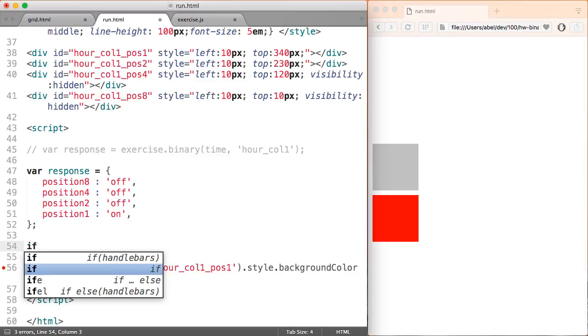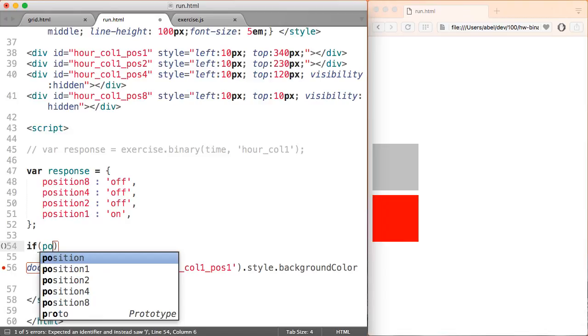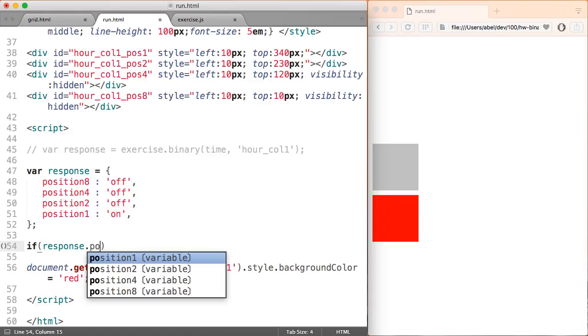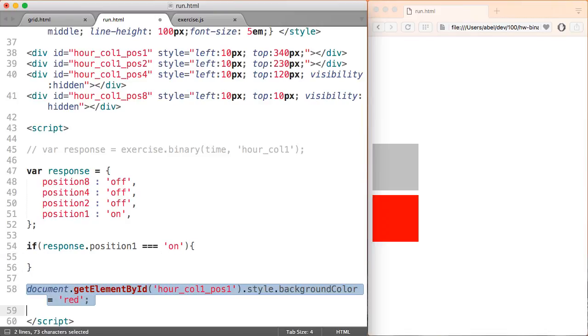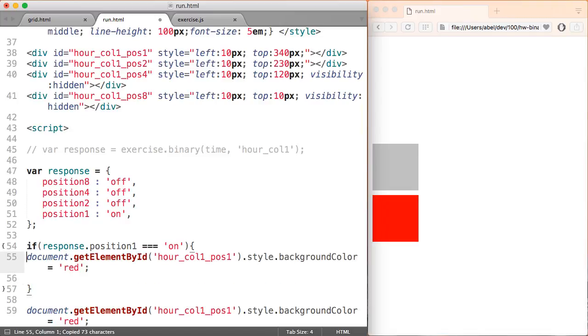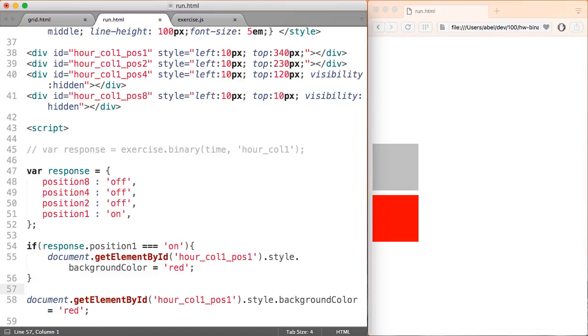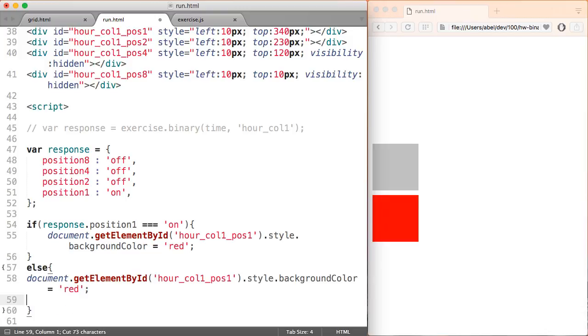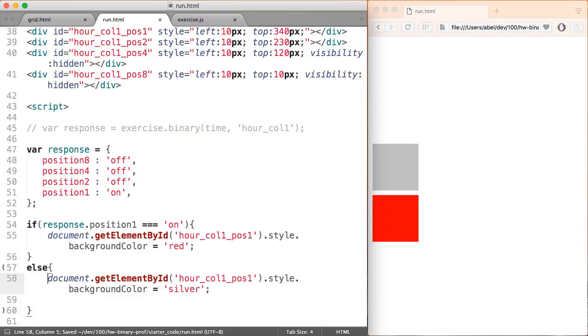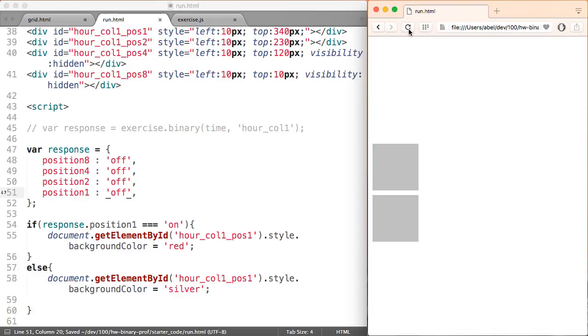So for example, you could do something like, if response.position1 was equal to on, then you could turn this on. If not, you would turn it off. And the off could be the else, and this could be setting it to silver, right? So we could set this here to silver. And so in this case, if we reload the page, it will remain the same. If we were to turn this off, then this should go back to silver.